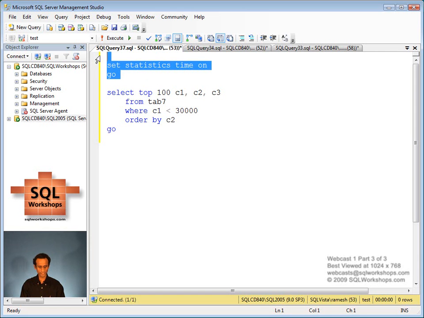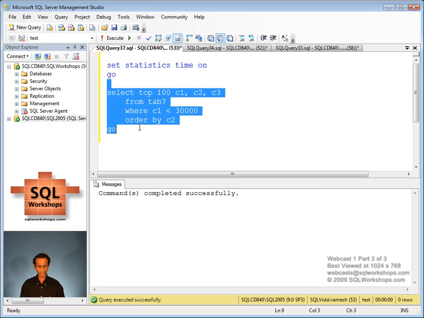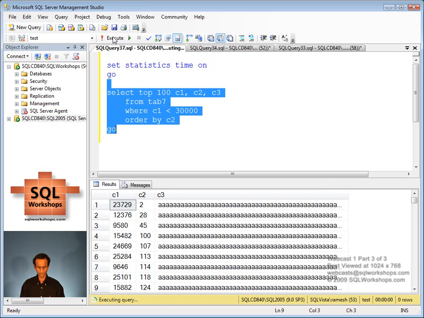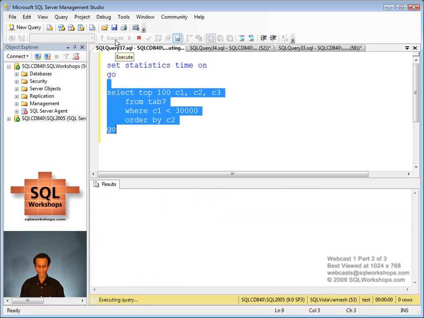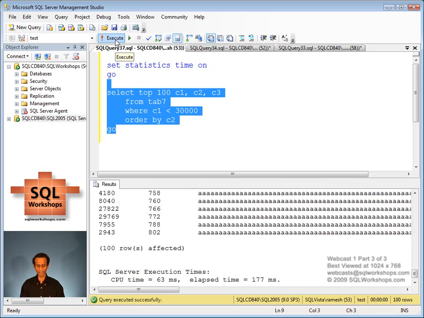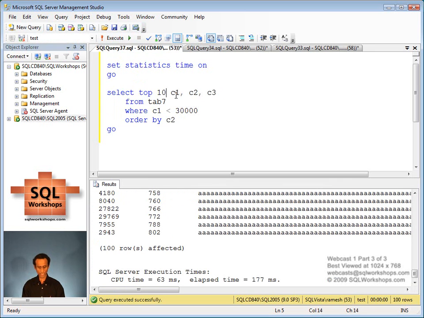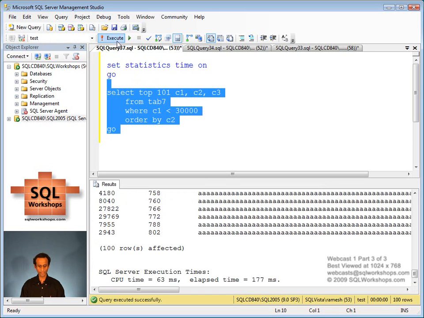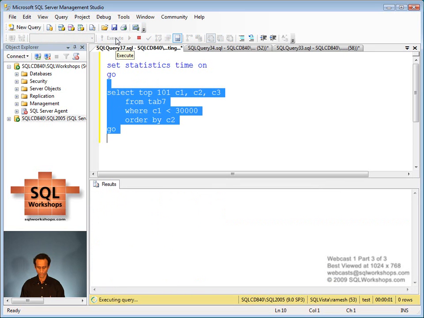Yes. Let's set statistics time on and let's execute top 100. Let's go to the text results. Let's execute it again. 164, 167 milliseconds. Now let's change to top 101. Let's execute the query. The query is slow. It is not 167 milliseconds. It seems to take many seconds.